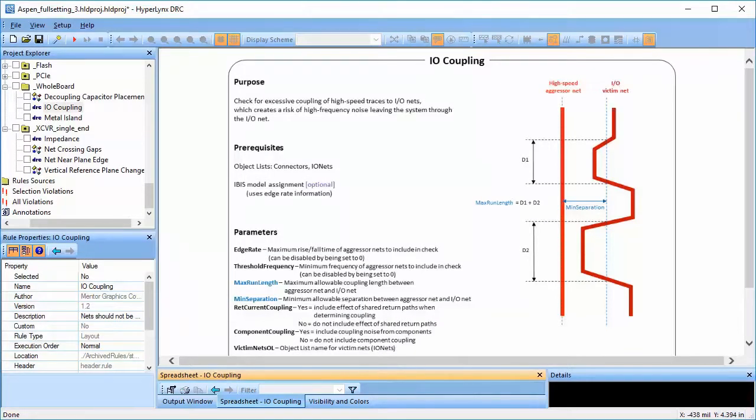This rule checks for excessive coupling of high-speed traces to input and output nets. High-speed traces switch at a very high rate. They can affect the I/O signals on board. This is an EMI issue where the noise from the printed circuit board can disrupt the functioning of other boards or other electronics near it.